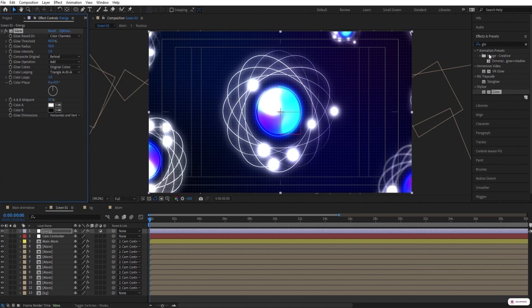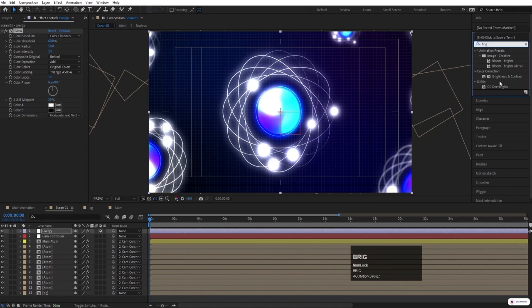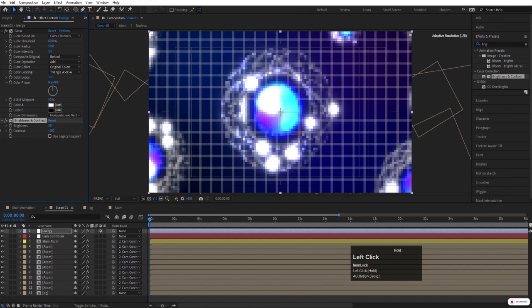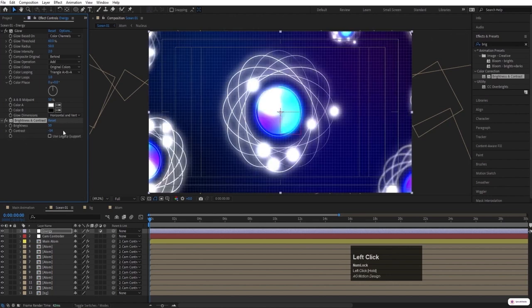Then along with that, there should be some brightness for that. So let's apply the brightness and contrast effect, and let's increase the brightness to 50, and contrast we will increase to 50 as well, and brightness to 100, like this.